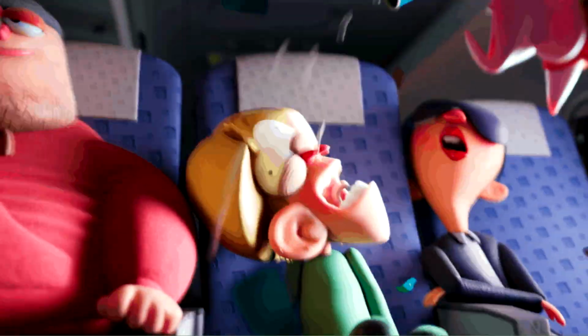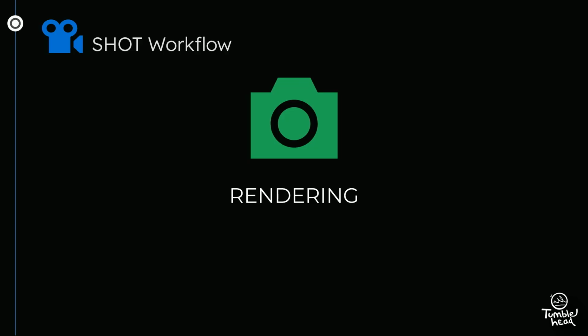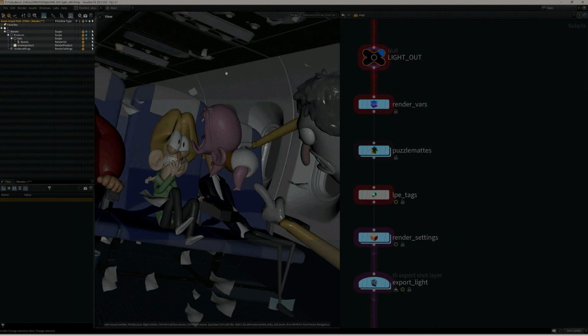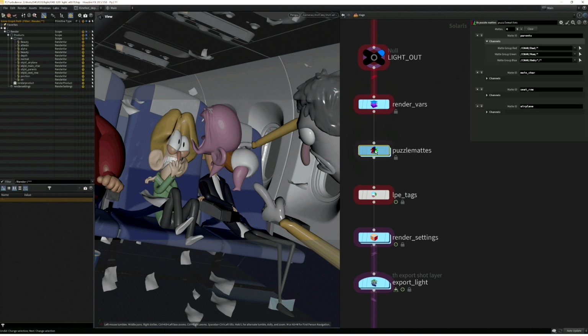So now we have something that is starting to look like a final shot. And there is a part here with some render utilities. This is also added in the lighting Houdini files. This is not a new department, but we have HDAs to make it easy to set up AOVs and puzzle mats and LPE tags.